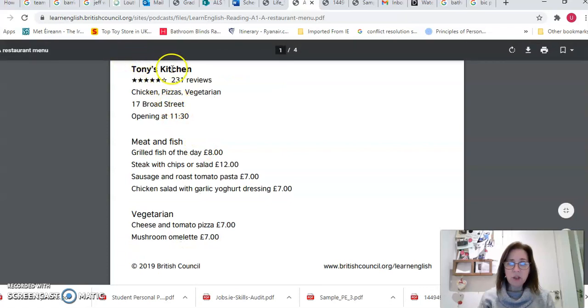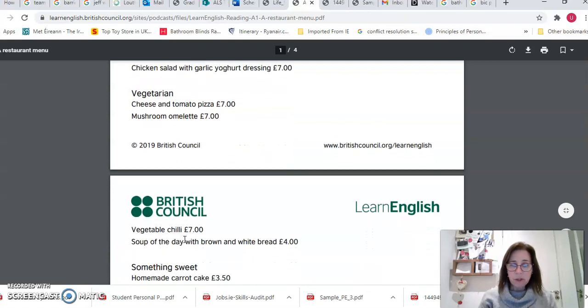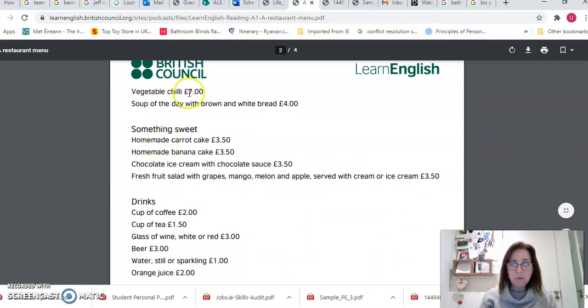It's from Tony's Kitchen, and he has meat and fish, and you can see he's got grilled fish of the day for €8, steak with chips or salad, £12 even, sausage and roast tomato pasta, £7, chicken salad with garlic and yogurt dressing, £7. Then you have the vegetarian options here. Cheese and tomato pizza and mushroom omelette. And you have a vegetable chili here, £7 again, and soup of the day with brown and white bread. And that's under the vegetarian menu, so the soup is going to be a vegetarian soup, won't have meat in it.